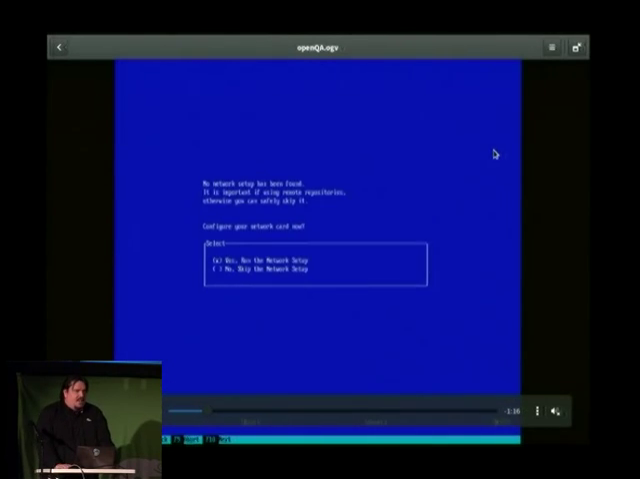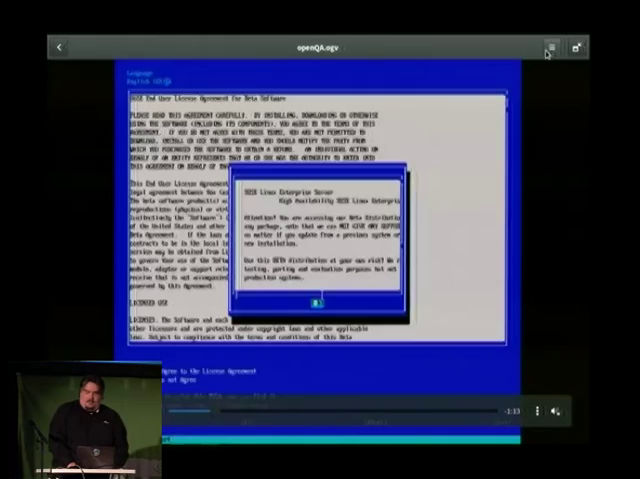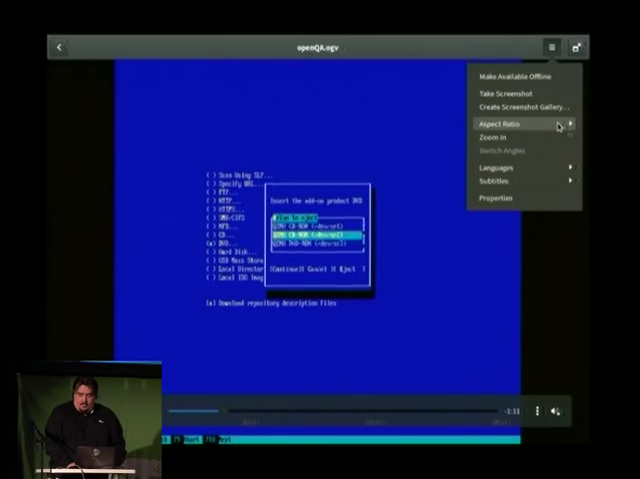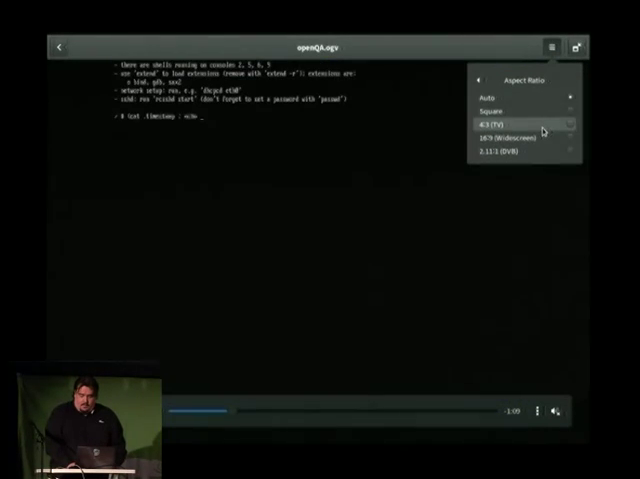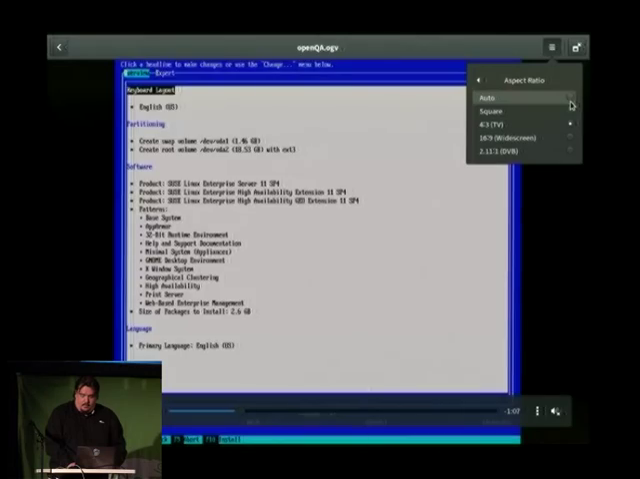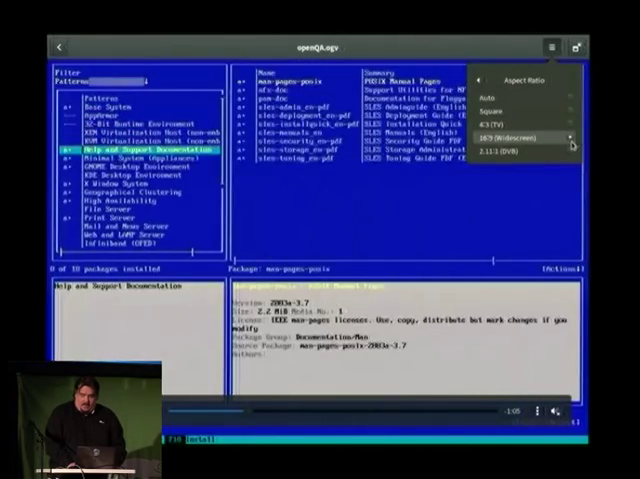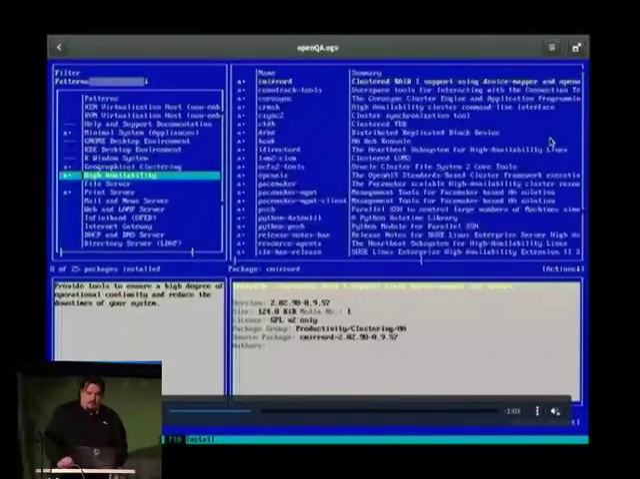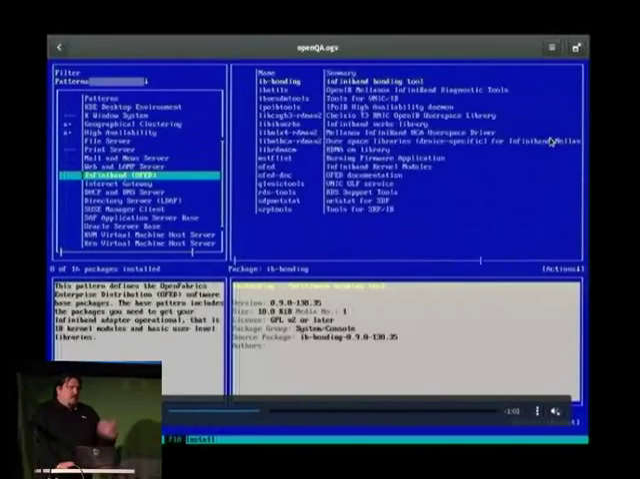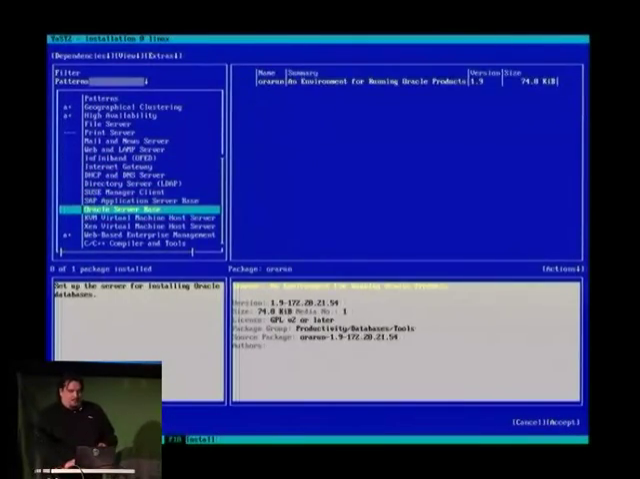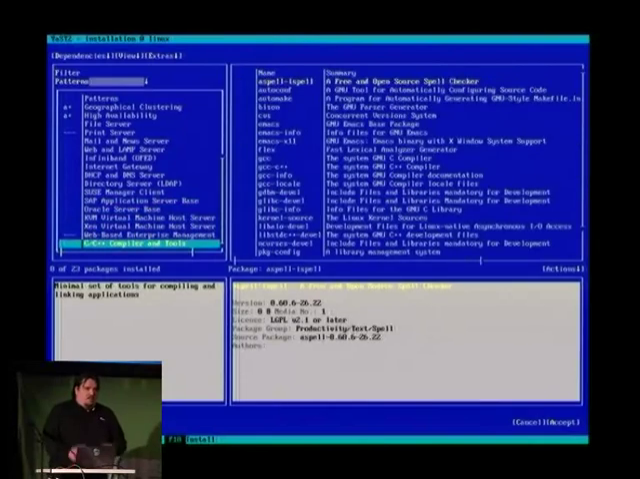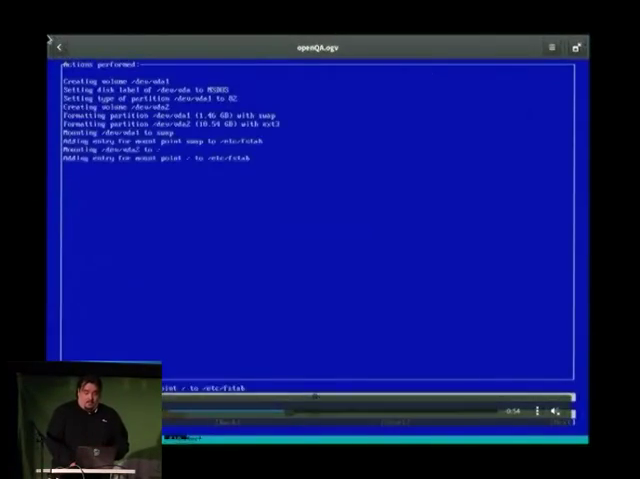And if you're doing a text mode installation, it looks something like this. Although, for some reason, there we go. So it runs through an installation. You can see it all in action. And you know that what's been tested is actually passed.